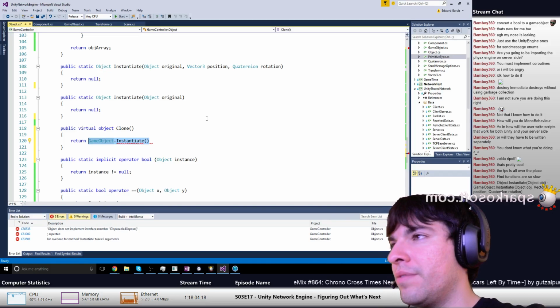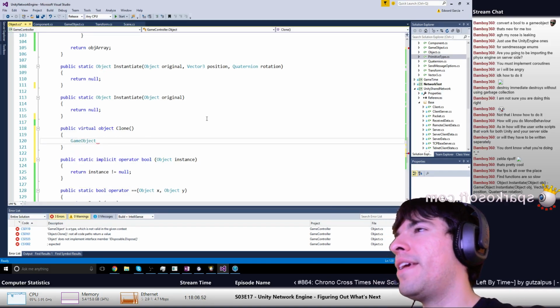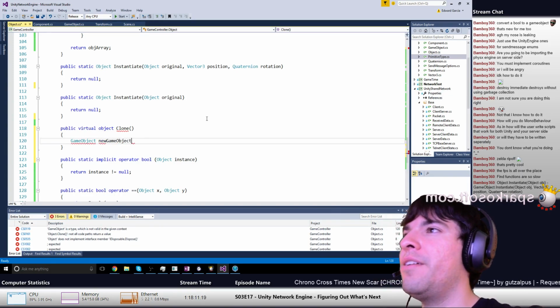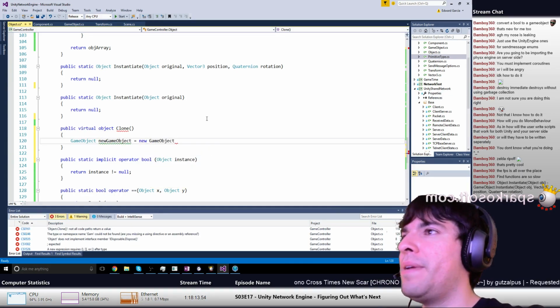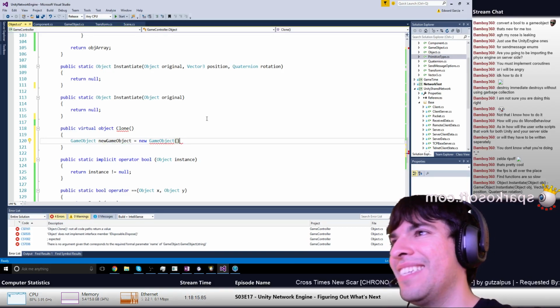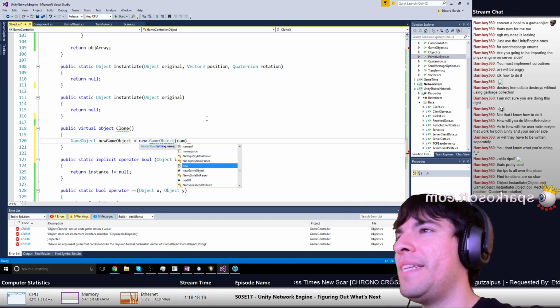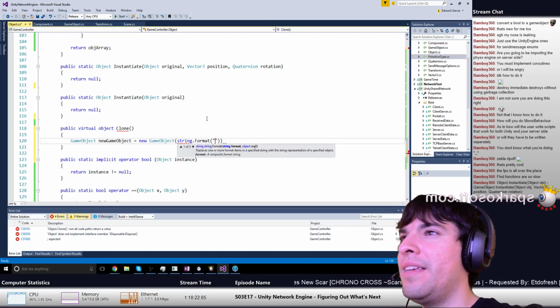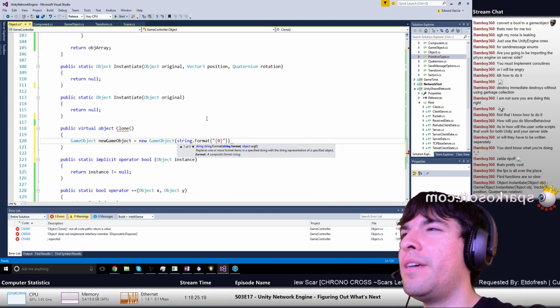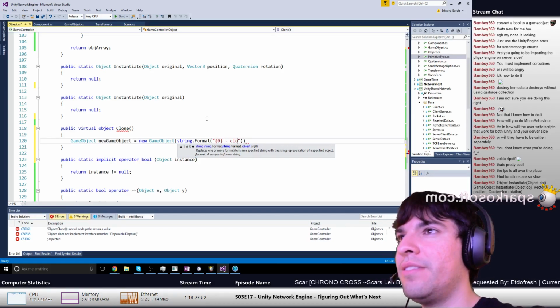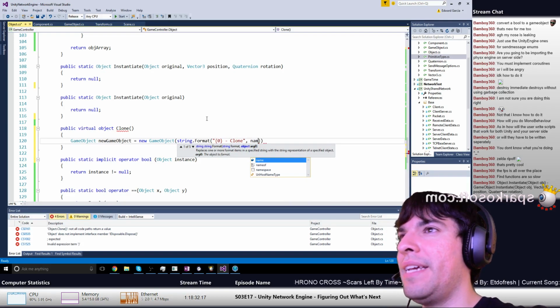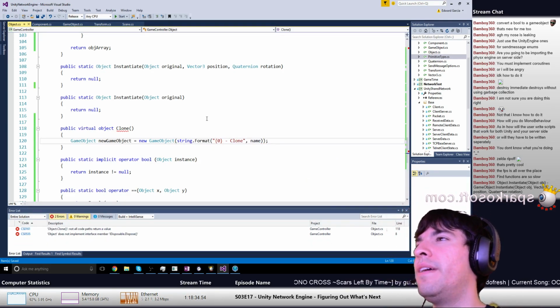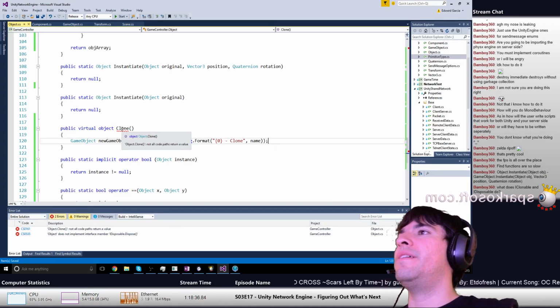Alright, so first I'm going to make a clone. So game object, new game object. I don't know what I'm doing right now. Maybe I shouldn't be doing this late at night. It's going to be name, sorry, string.format. It's going to be 0-1, dash Clone. I'll make it capital. Where the 0 will be name. Okay. What's wrong here? You don't return. That's okay.